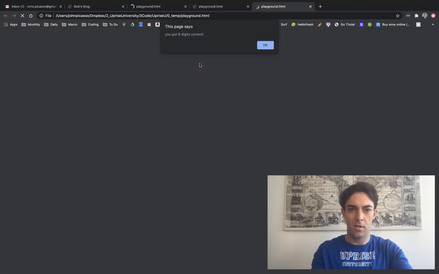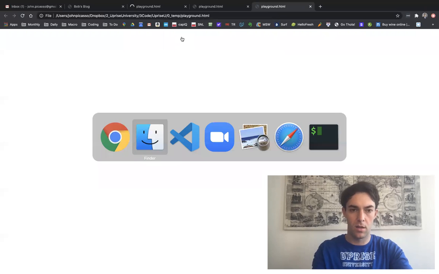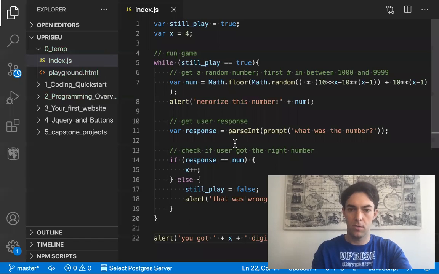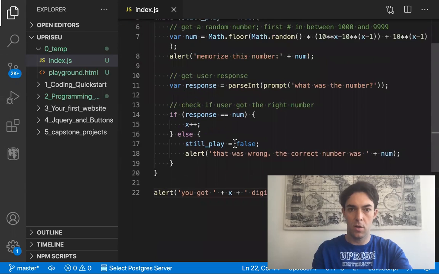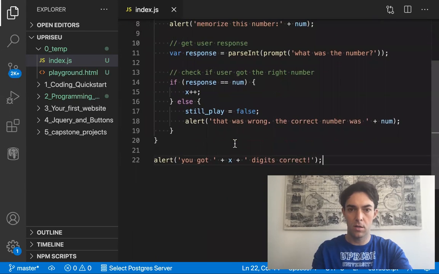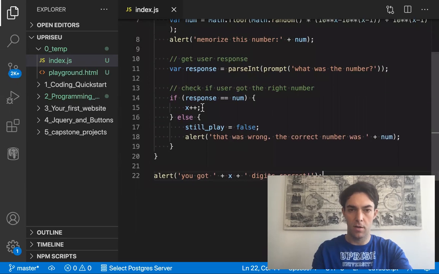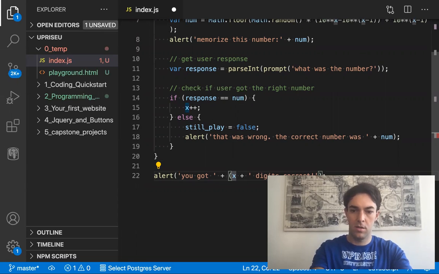Looks like that is actually wrong because we only got 5 digits correct. So we'll just fix that down here. Actually, no, did we get that right? No, we didn't get that right. Yeah, we got 5 digits correct. So this is off by 1 here. This is adding it and then running the game again. So here, the correct number would actually be x minus 1.